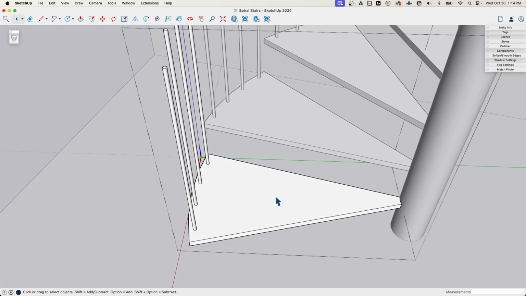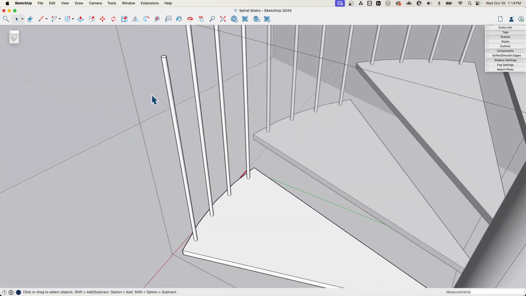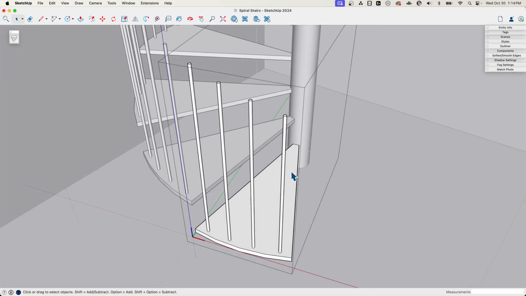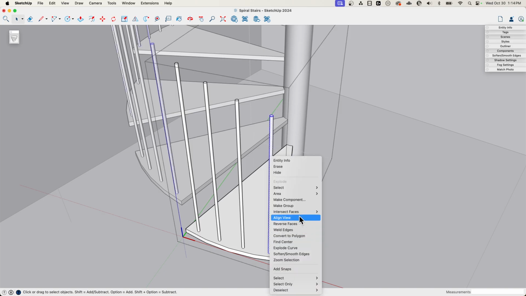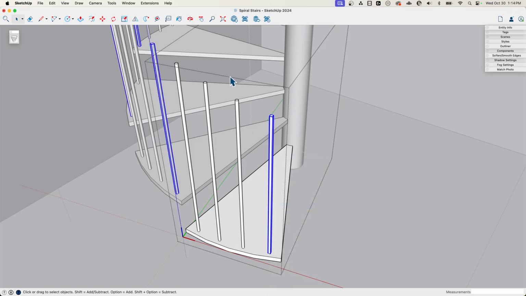I need to separate my step geometry out from my baluster geometry. So I'm going to go grab this one, and I'm just going to make them groups at this point. I don't think that will hurt me in the future. That could be a great clip for foreshadowing.